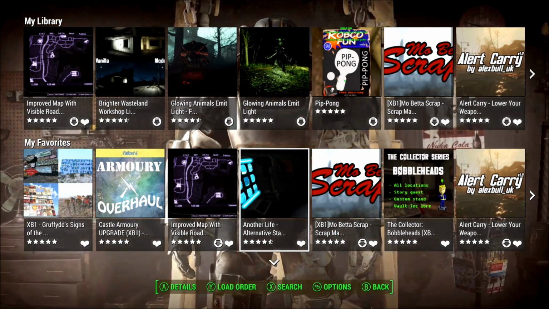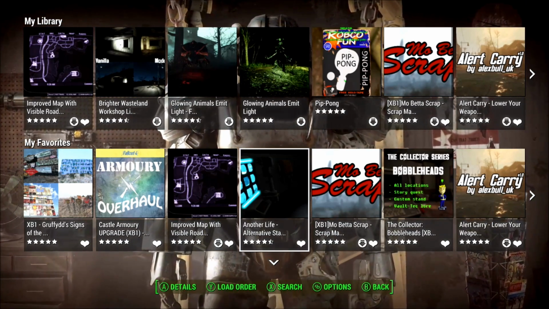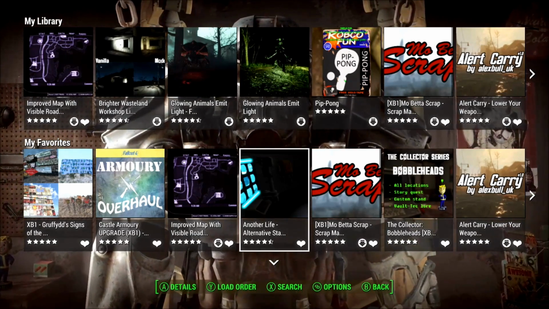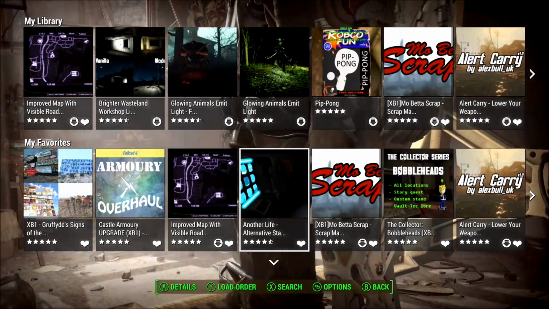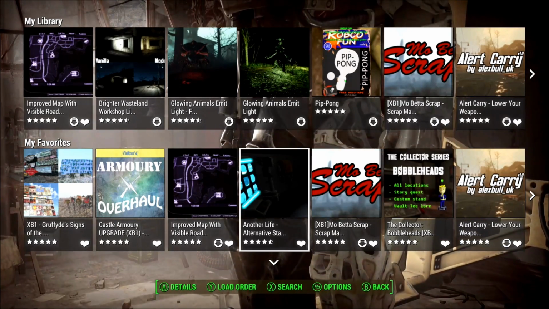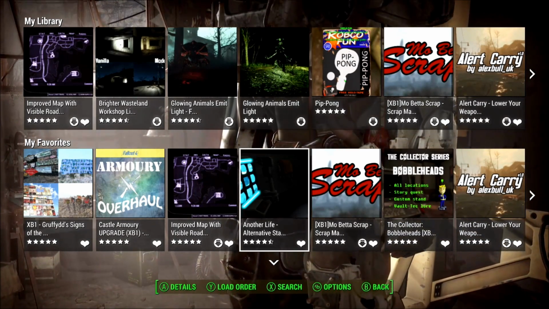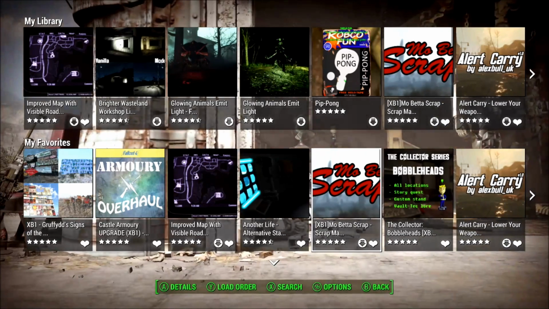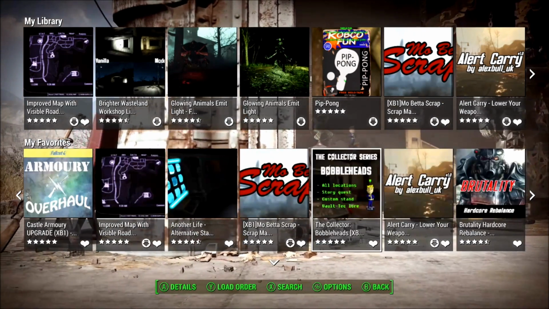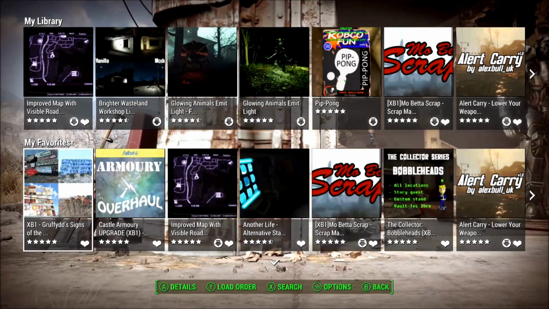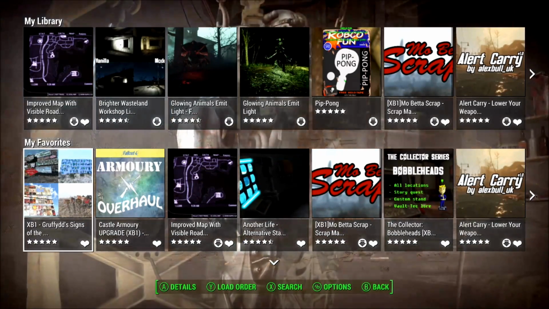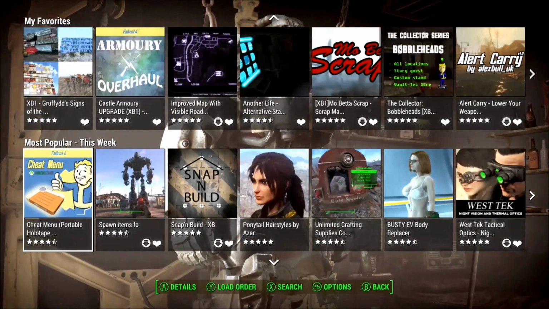Another Life, which is a great mod from Skyrim and has also been implemented in New Vegas and Fallout 3. Basically, it makes the start of the game new. It's a good one. I'm keeping that one for later on because I haven't started a brand new game with mods. That's one you'd want to use that for. Things like that. If you do love it, you can hit favorite, which I did on the ones I've downloaded. So that's how that works.